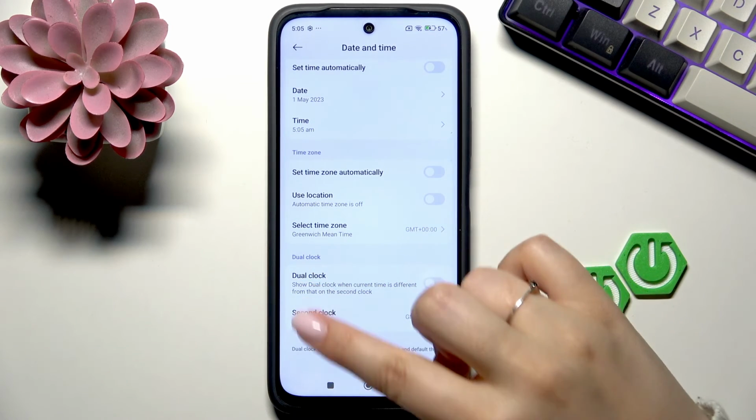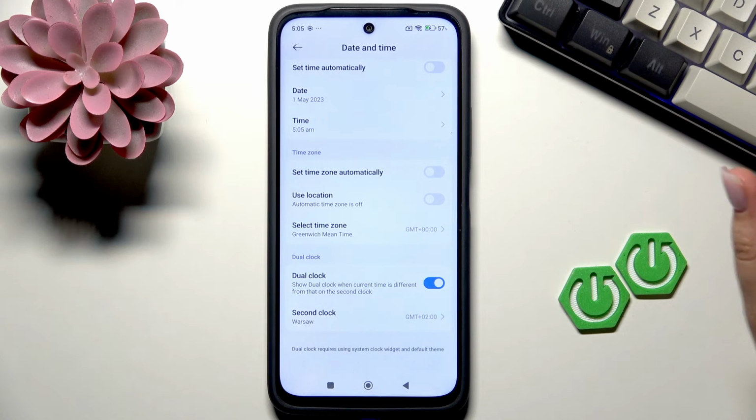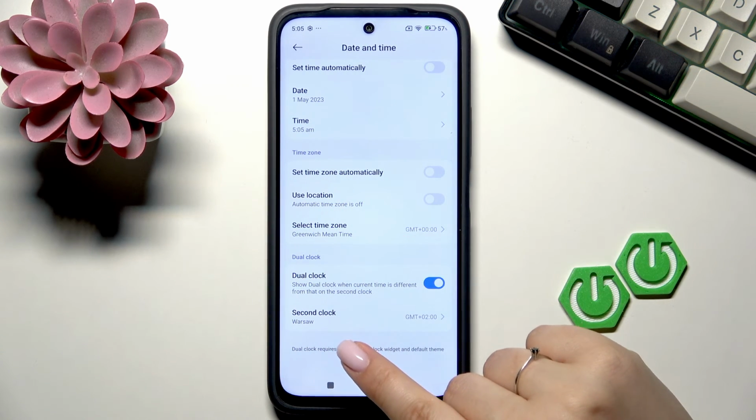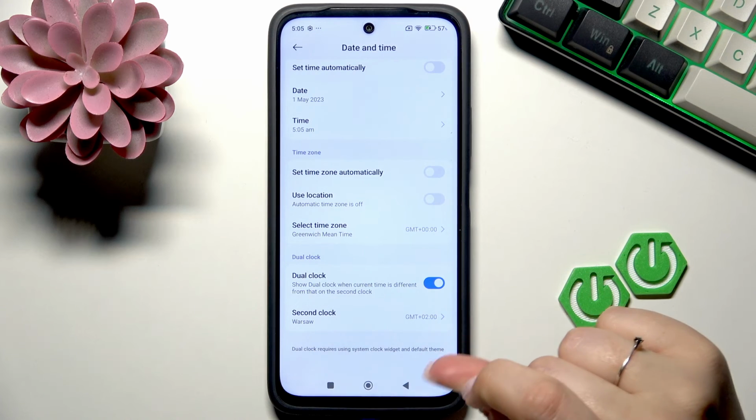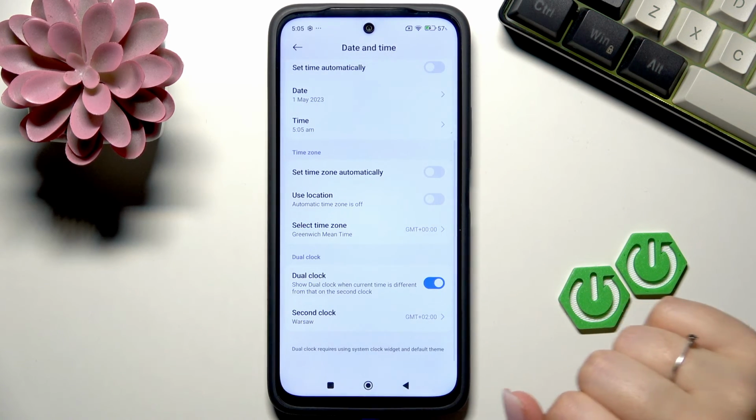Here we've got also the option dual clock. You can turn it on and off just by using this switcher, and basically the whole idea of this feature is that your device will show you two different clocks. The first one with the time from the place you're currently in, which is set right here, and the second one from any other place of your choice. So you can just tap on second clock and choose other region.